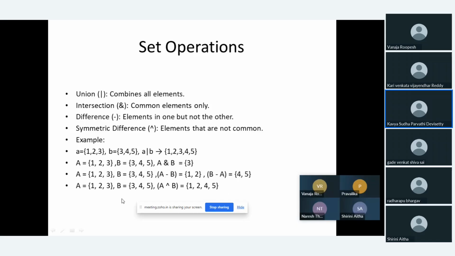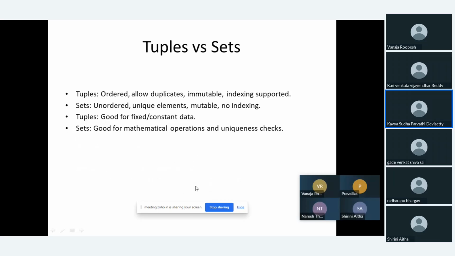So 1, 2, 4 and 5 are combined to make a set in which asymmetric b is defined. And coming to the main differences between these two: tuples are ordered, a set doesn't have any order. Tuples can have duplicates, sets always have unique values. Tuples cannot be changed, sets can be changed.